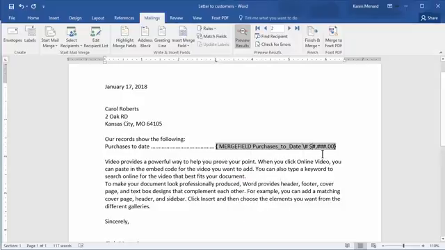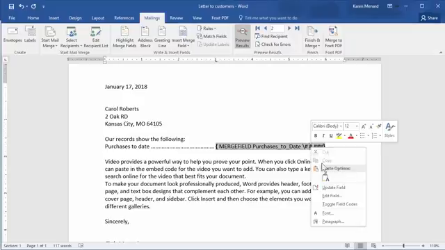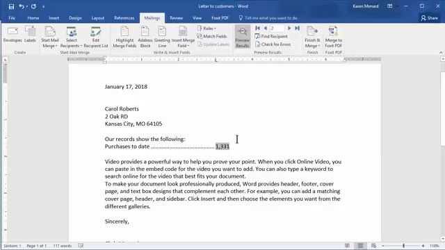If you don't want money, let's say it's inventory, then it would be that right there. Right click, let's test it. Update field, there you go. So that's how you write a numeric switch in Microsoft Word. Thank you.